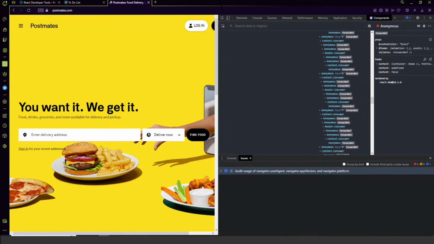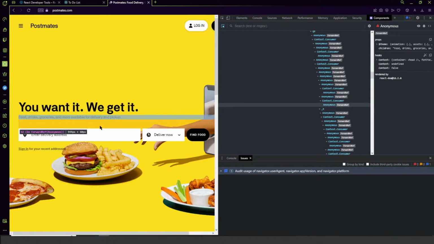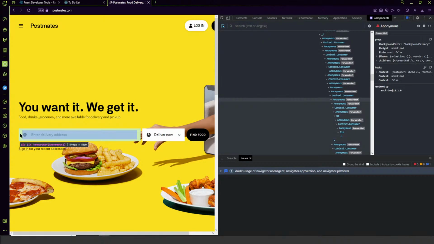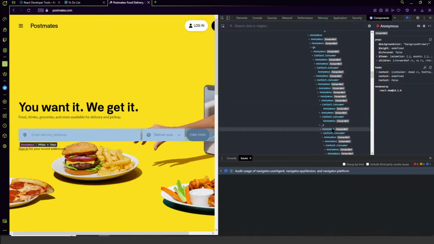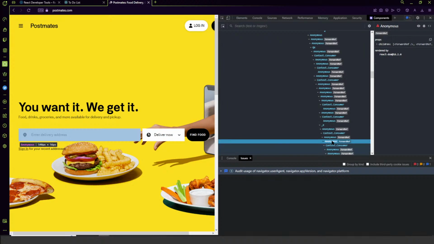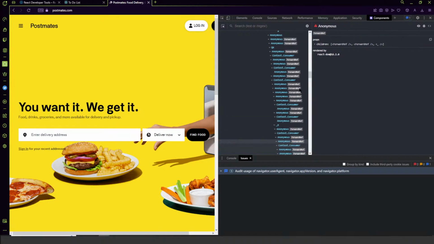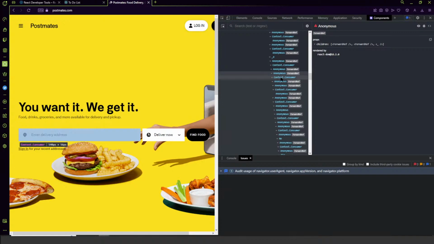Absolute ton of stuff going on here. Let's have a look at this. Let's have a look at this form field. See what's going on there. Try to find the upper level of this form field here. Looks like it's probably this. All right, there's a lot of stuff going on here, so it's kind of hard to tell what's going on.